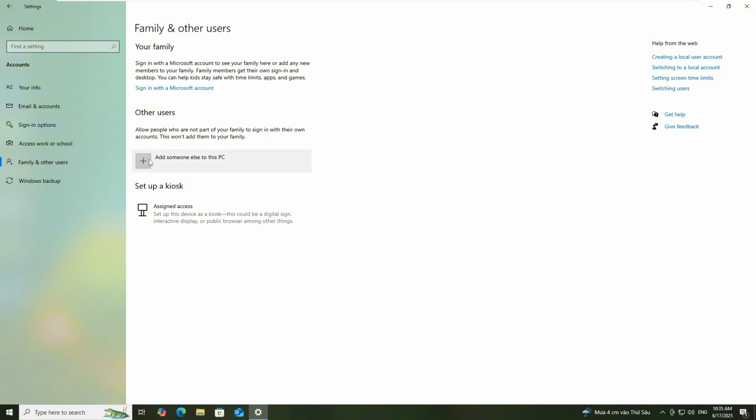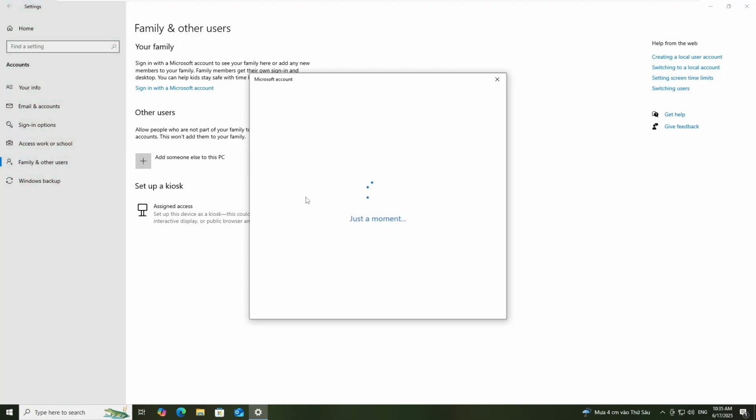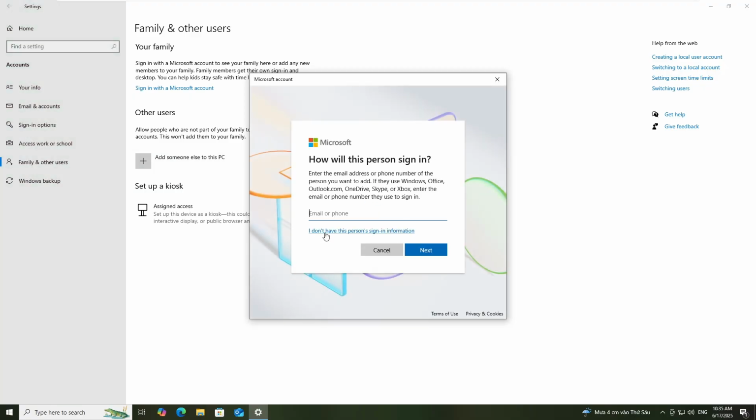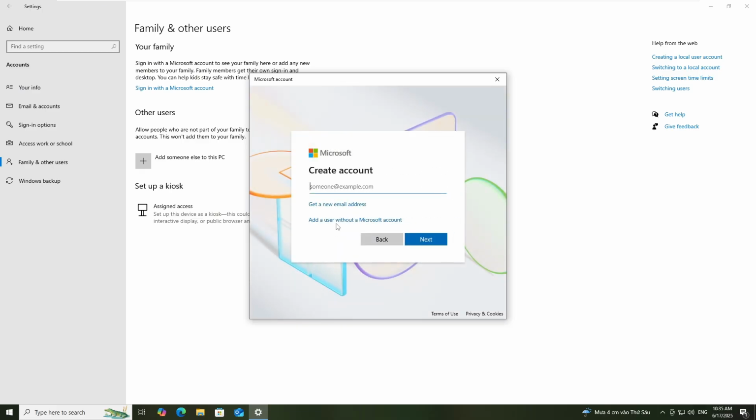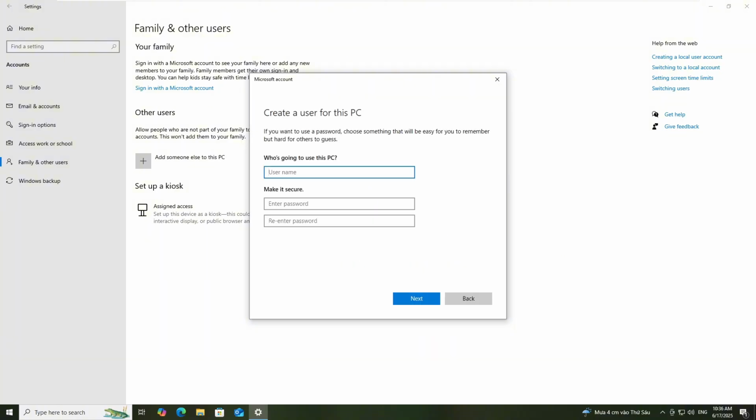Step 5. Select Add someone else to this PC. Step 6. Select I don't have this person's sign-in information. Step 7. Select Add a user without a Microsoft account. Step 8. Enter the new username and password.